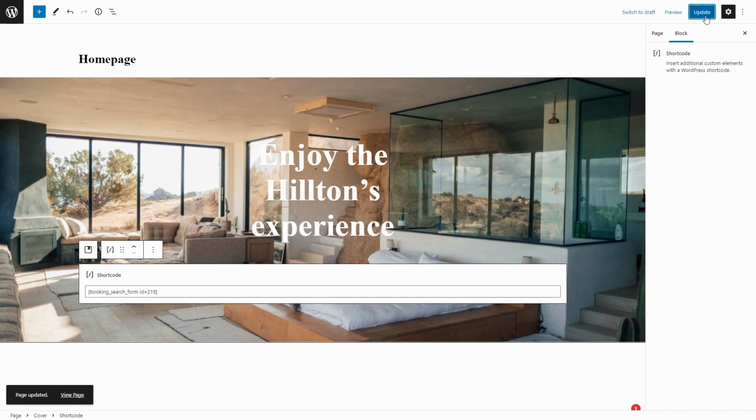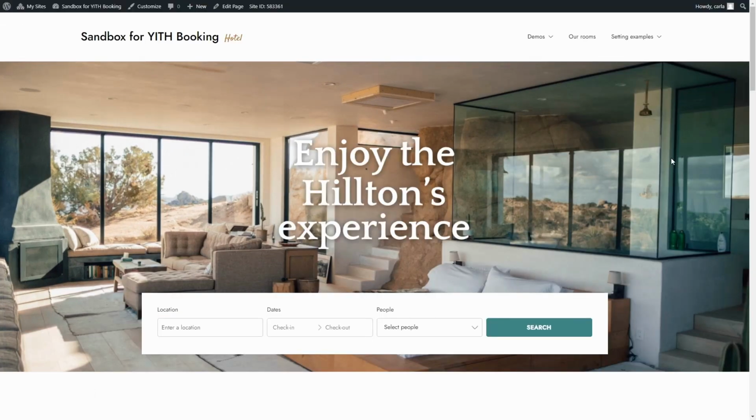Let's see a couple of examples. Here you can see we have a horizontal search form added with a shortcode. We have the location field here to look for a location because I enabled the Google Maps module previously. I can search for a hotel room in Rome, for example. I get all these options.